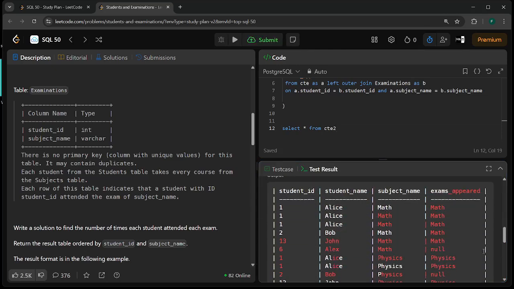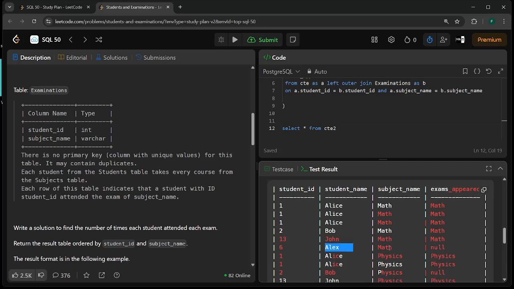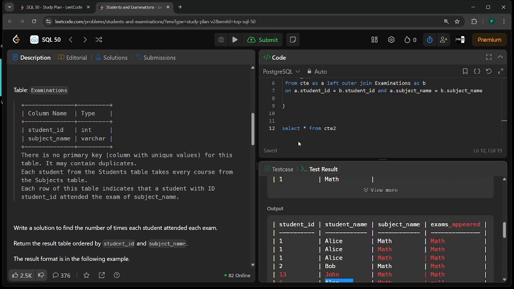All right, so if you look at the output, here Alice has attended math. Alice has again attended math. So this is the mapping that I want. Now, if you look at Alex, for exams appeared it comes null, because this student ID and subject name math entry is not present in the examinations table. So hence we can say that Alex did not attend the math examination. So this is the kind of mapping that we want.